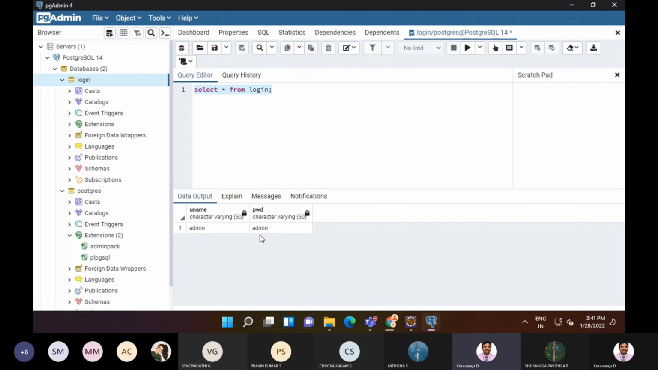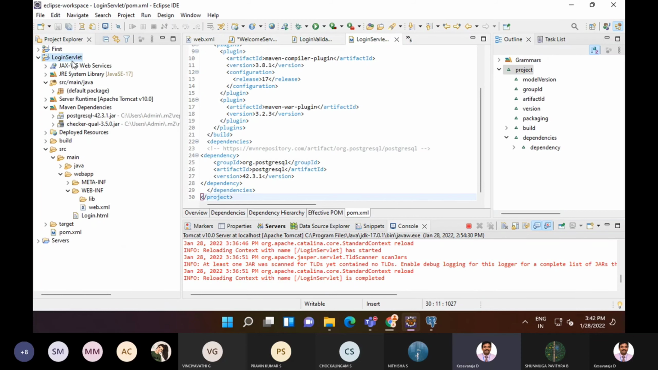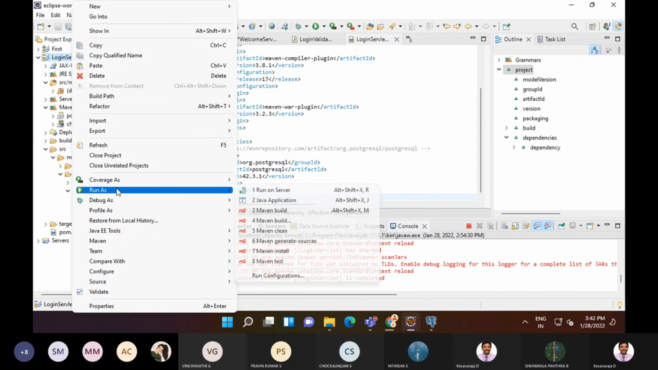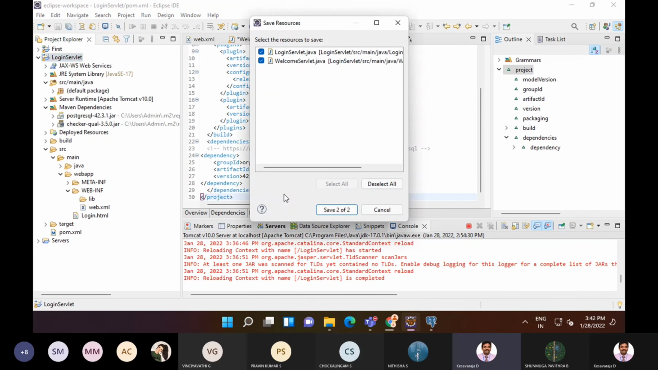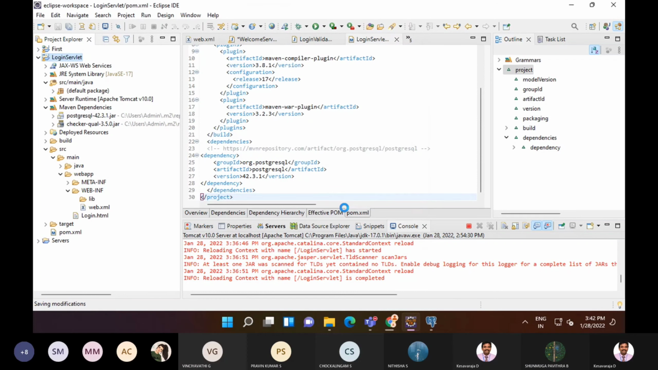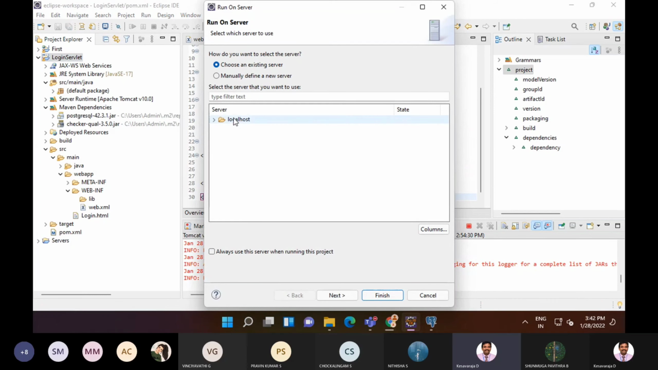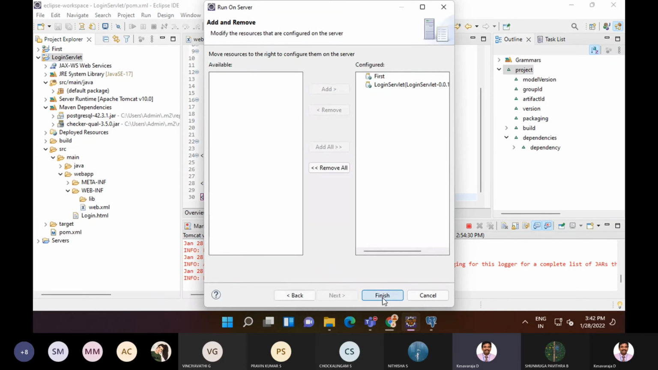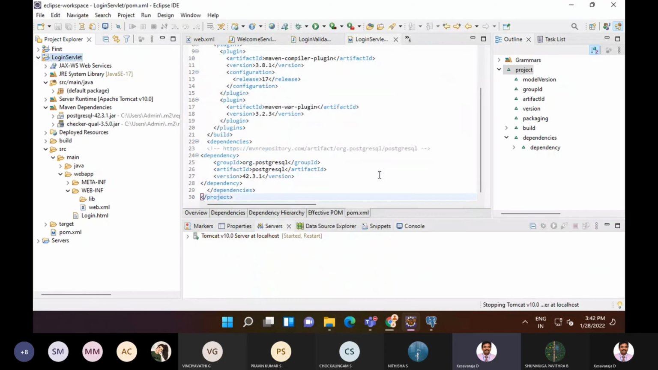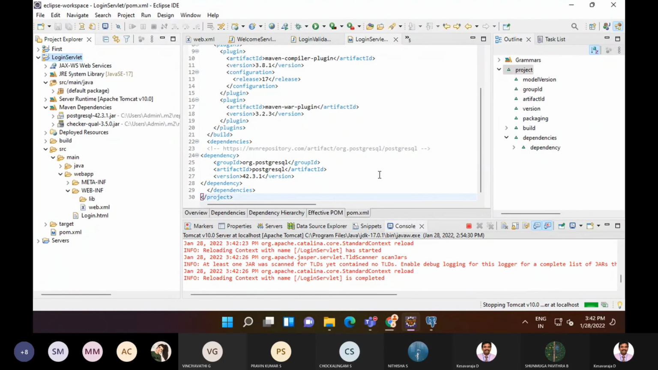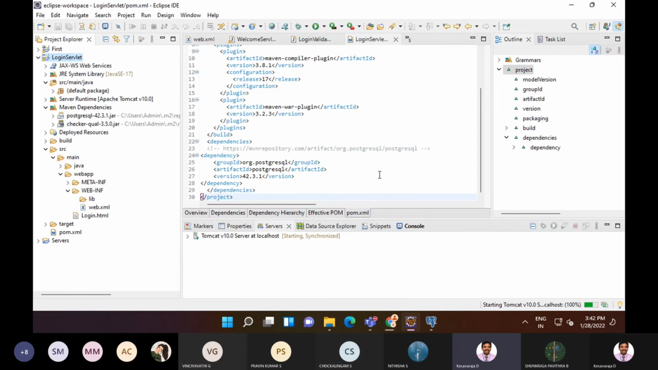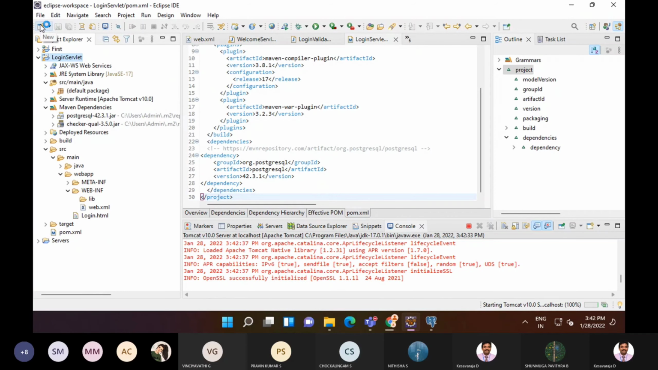Initially installing Postgres, after that installing PGAdmin, and then run on server. Right click on my project, run on server. Then save. Then existing server, that is Tomcat. Then next, then finish. Now project was executed as fine. So execution was going on. Yes, everything was completed, which takes a little bit of time.